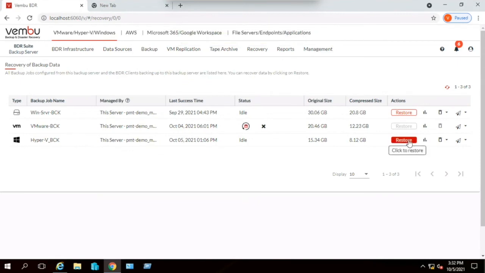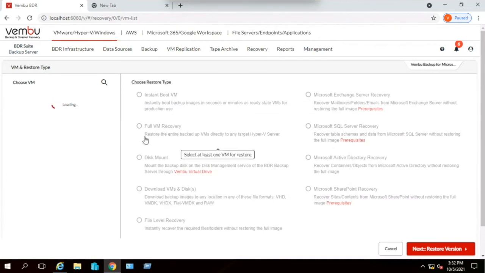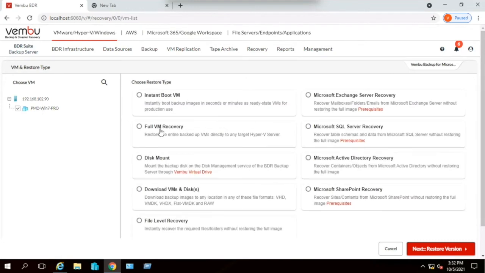Yeah, we see other recovery options. Just click on restore. So the first one is the instant boot VM that you already have. So the data will be restored directly from the backup storage itself. And the next one is a full VM recovery disk mount. So these are the same recovery options like in the older version of Vembu. So the new recovery options are this application granular recovery option.